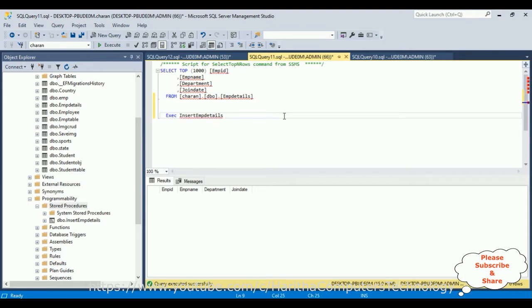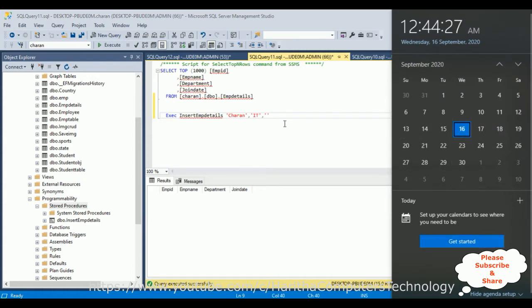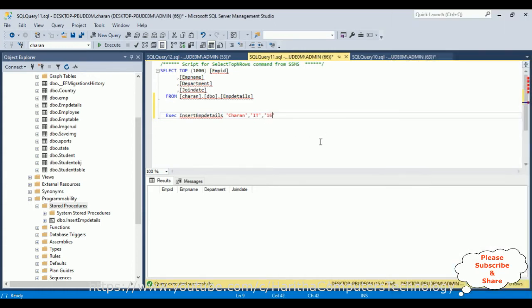Then we'll add, between single quotes, the employee name is Charan and the department is IT, and the join date is also, we need to add between the single quotes. I'm adding today's date, which is the 16th September 2020. Let's execute this command, execute.